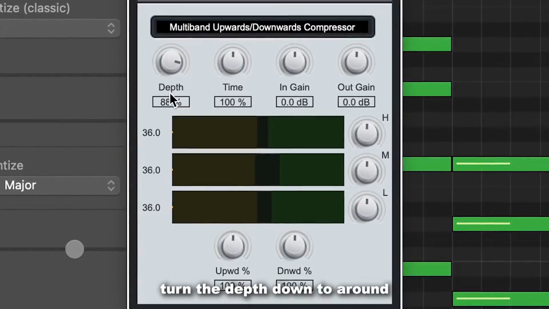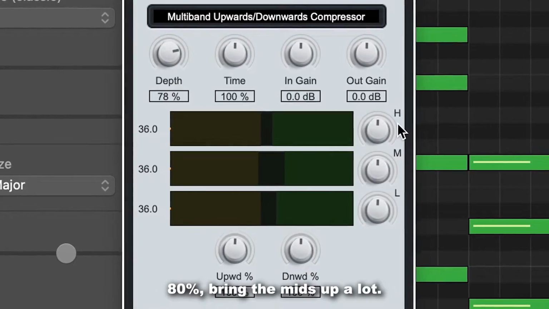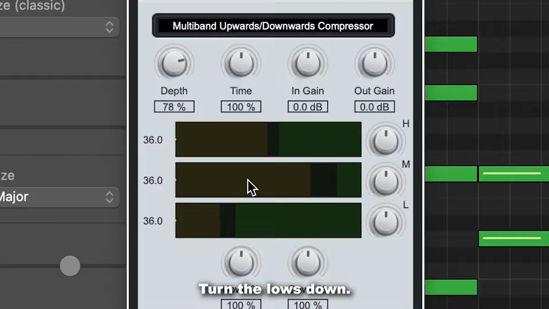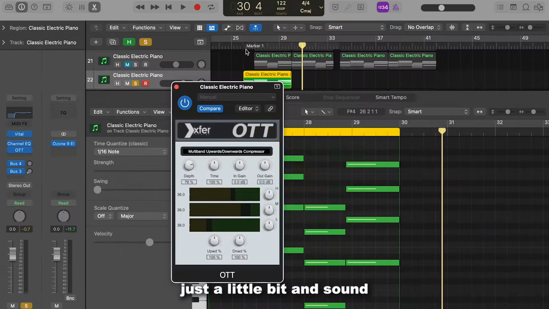Turn the depth down to around 80%. Bring the mids up a lot. Turn the lows down. Bring the highs up just a little bit, and you'll sound something like this.